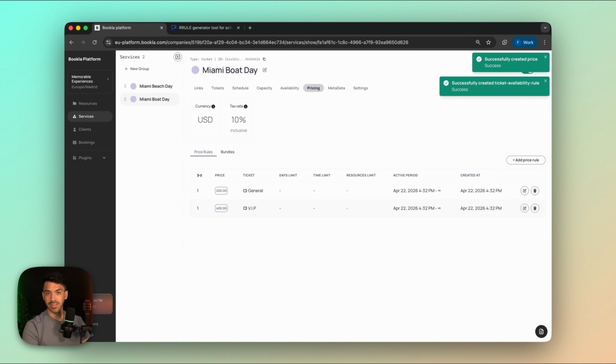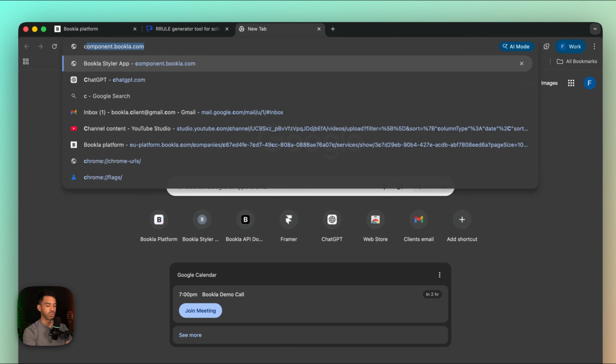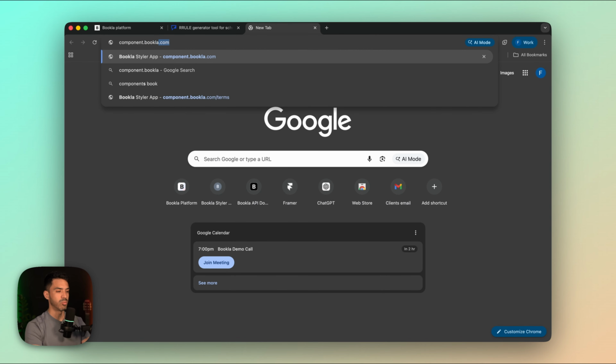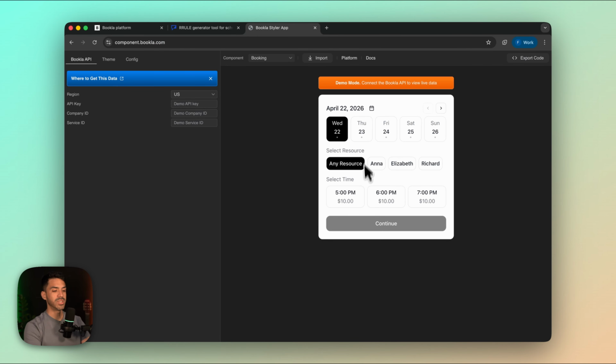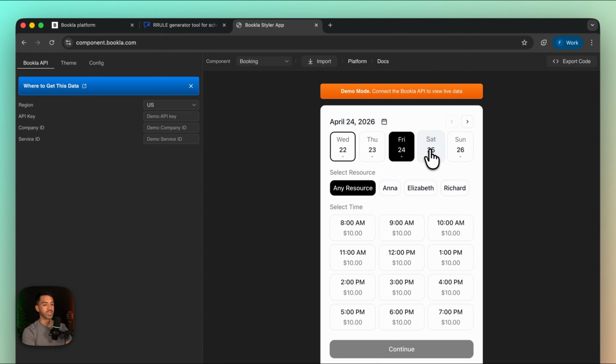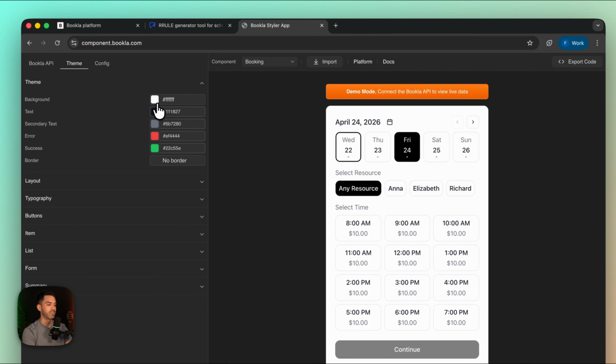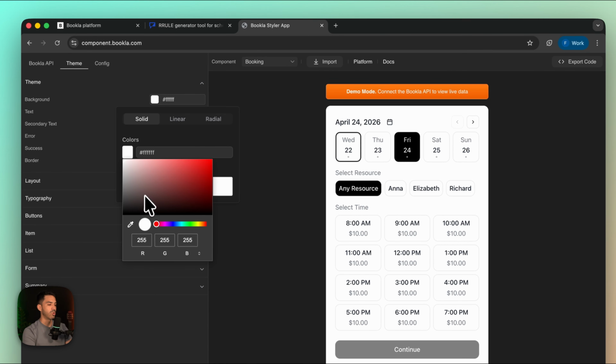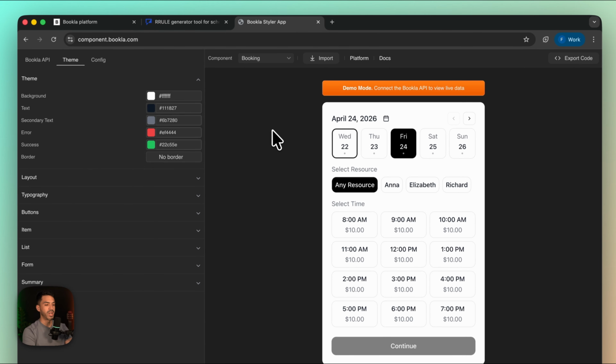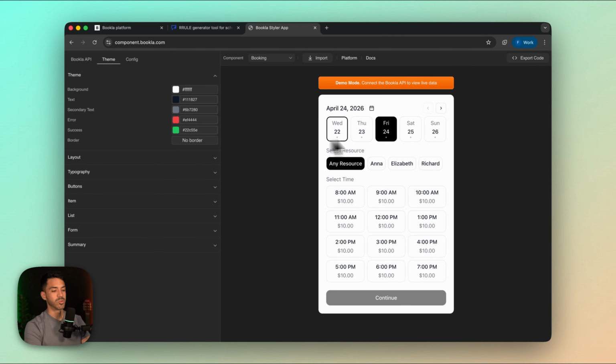And with these settings, we can already test if everything is working the way we want it to work. To do that, we need to go to the Bookla Styler app. You get there through component.bookla.com. And you will see a preview of our booking component. Here you can style it as you like, for example, background color all the way to red and many other things. Border radius, font, block, buttons, etc. So you can play around with the style.